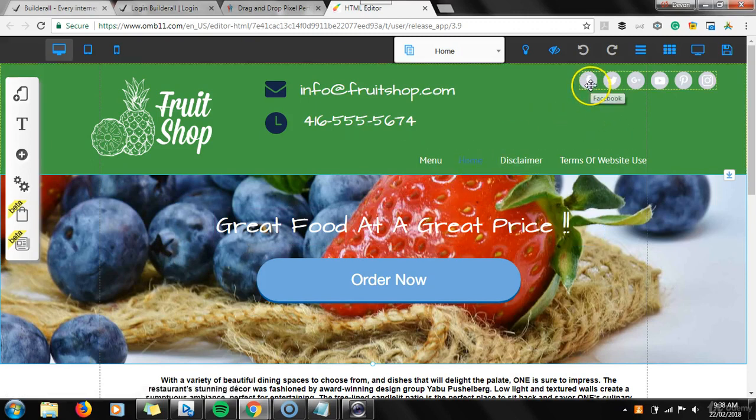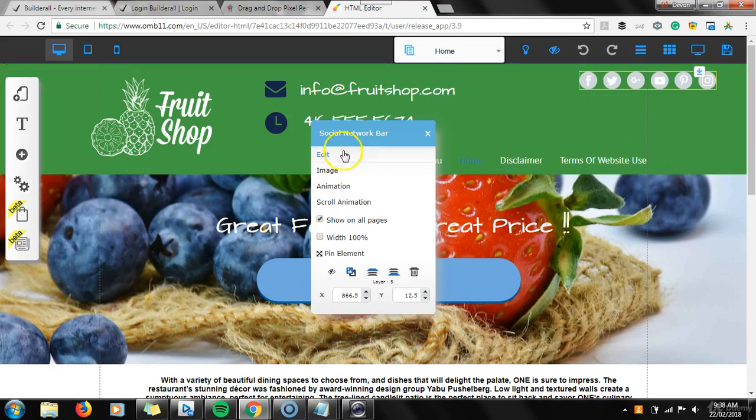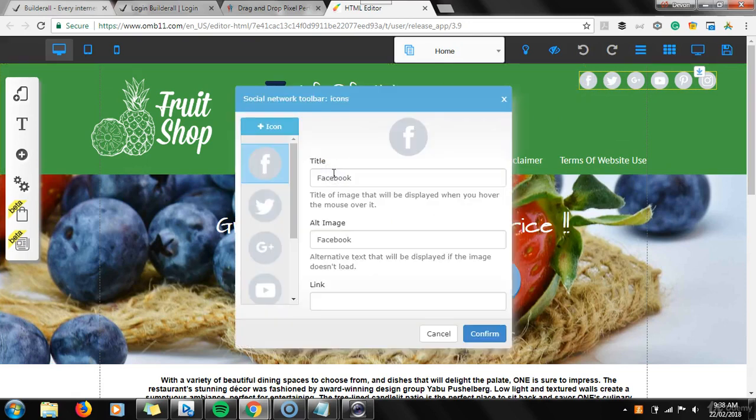So these icons right here. To configure them, to add in your Facebook or Twitter, all you need to do is right click, and then we want to go to image. In here, this is where you can update everything. It's going to start off with Facebook, so the title is Facebook, the title for the image. And then this is where you'd put in the link to your Facebook page, or wherever you want it to be redirected to. So you copy the link and put it in here and then confirm, and that's it.